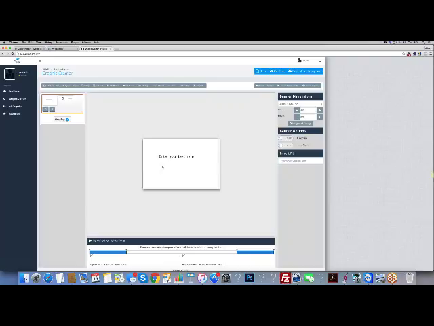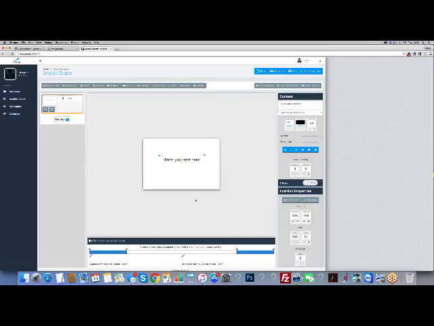Now, one thing we've got coming is we're going to have a grid lock over this canvas, so you can turn a grid lock on and off. So when you're lining up your elements, you can line them up a lot easier because you've got a grid lock on it.